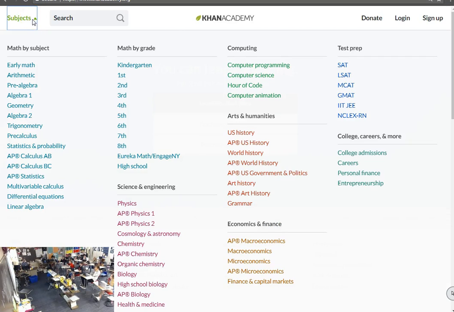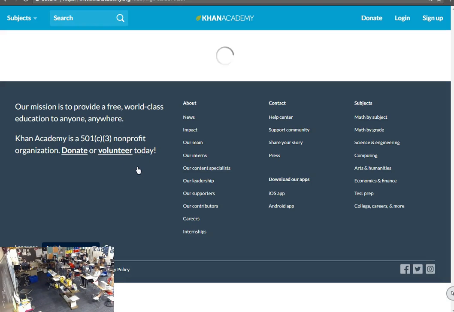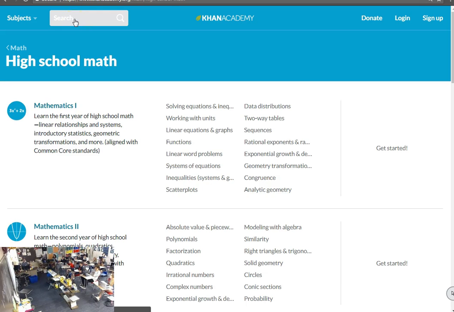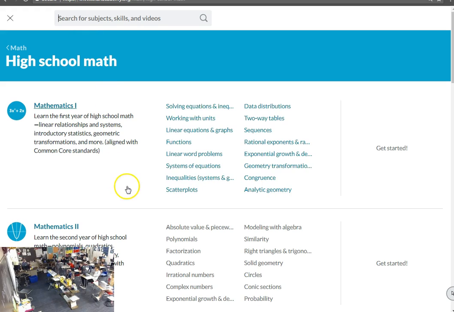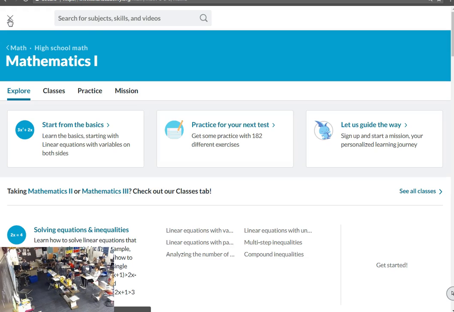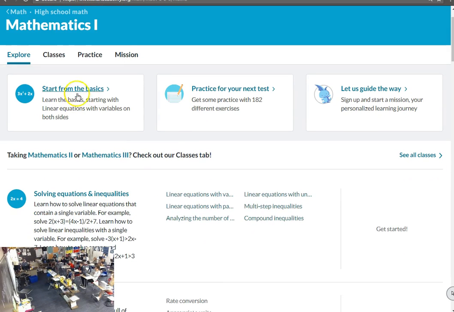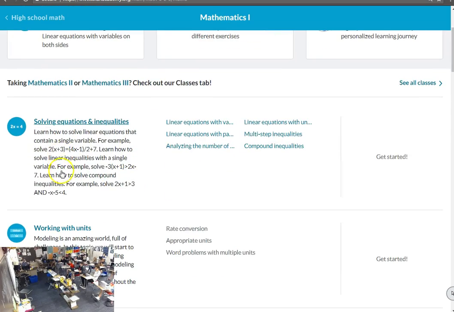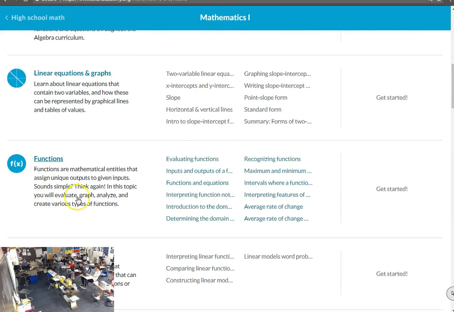Then you can go to anything right up here. Math by subject or math by grade. You can go to high school. Or you can just search by specific content. One of the easiest things to do is just type in search by content. But we are this class, this Mathematics 1, which is integrated. So this is their Math 1 page, each of those different strands, and then all the things inside of there.